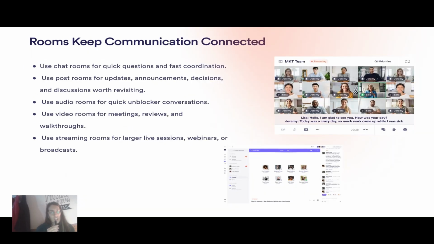Rooms keep communication connected. So once the space is clear, the next step is organizing communication. Not every conversation needs the same format. A quick question does not need to become a meeting. A weekly update should not disappear in casual chat. A decision should not only live in someone else's notes. Pivot uses rooms to separate communication by purpose.